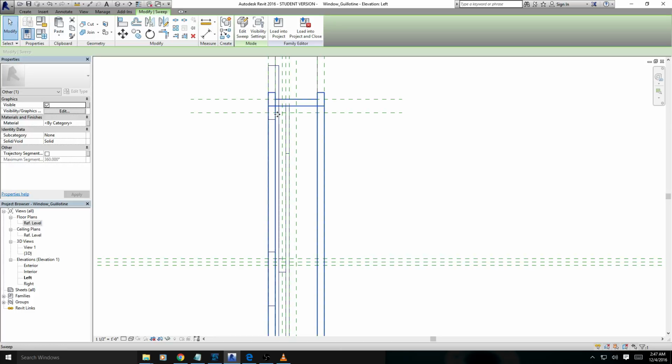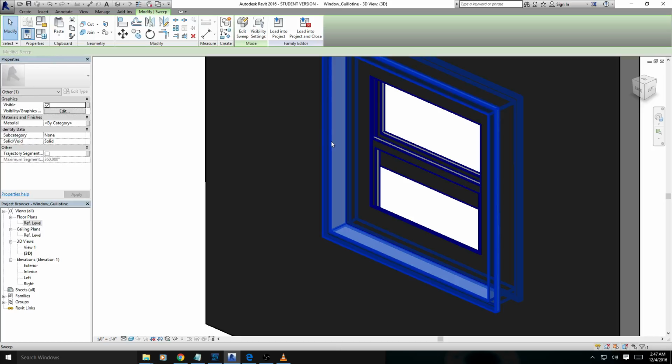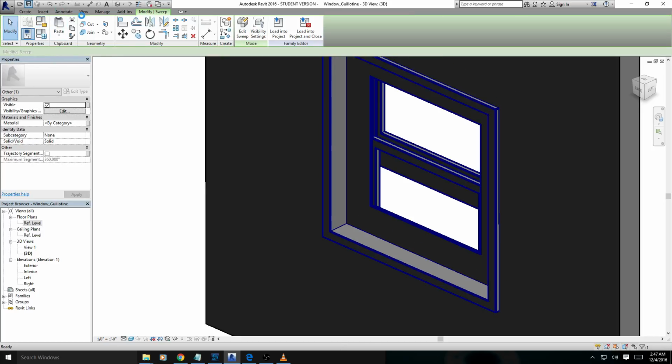How do we select the other one? Let's go to 3D view. Let's save all these changes.